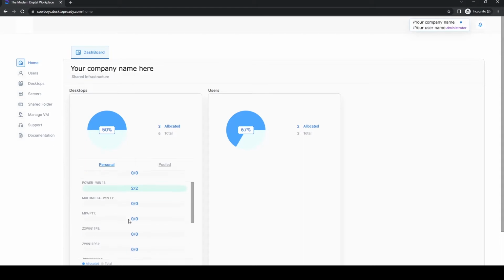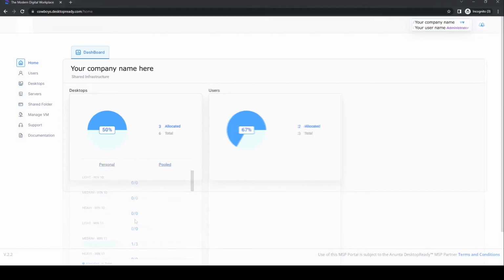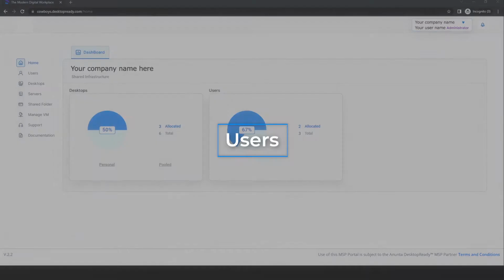Here you can also review the provision details and quantities, which are organized by personal and pooled desktops. We will talk more about personal and pooled desktops later in the video. To the right, you will see the user overview indicating the user allocations and total user seats available.